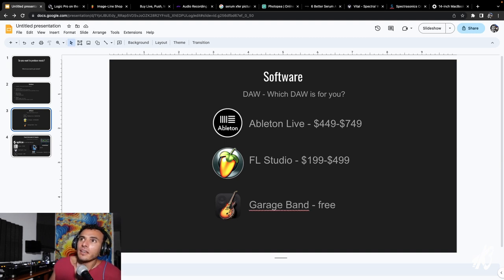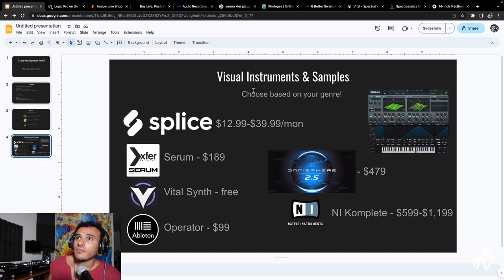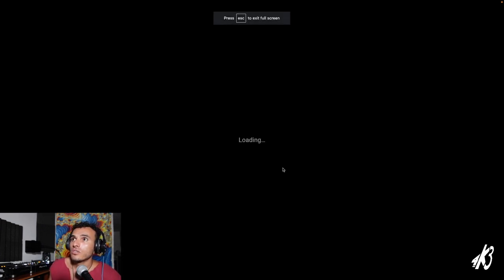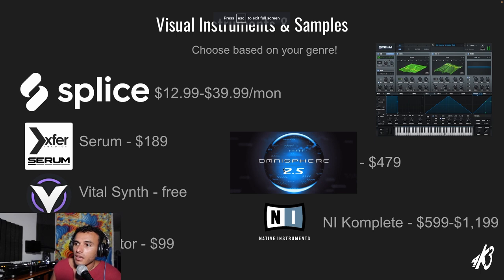All right. Once you've got your DAW, we're going to go to the virtual instruments. Why do you need virtual instruments? Well, because a painter is nothing with a blank canvas. You're going to need paintbrushes. You're going to need paint, color, and this is it. This is the paint. This is the color. This is the stuff. So the first thing I recommend is Splice.